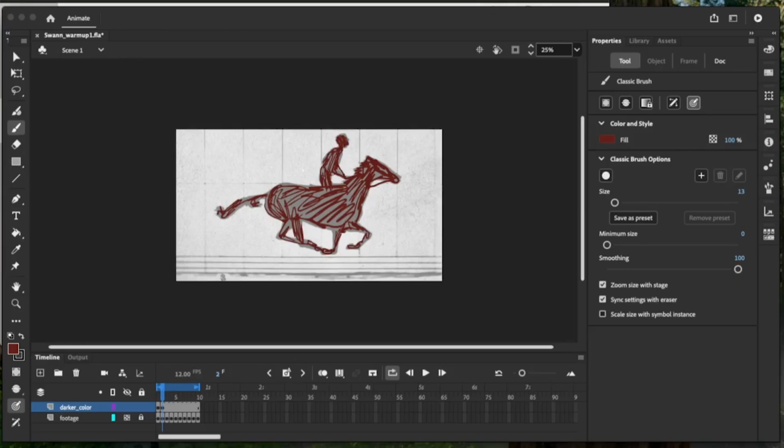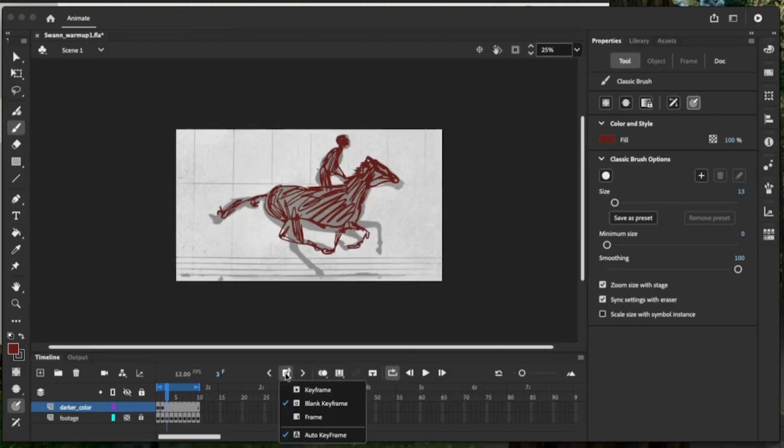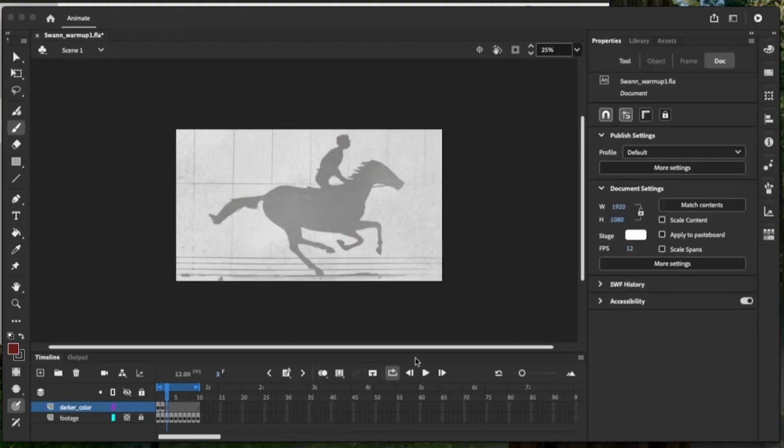So what I hope you learn in this warm-up is that while animation is a good amount of work, it's kind of easy. It's easy once you're willing to do the work. So let's hit period one more time and put in another blank keyframe and do it again.